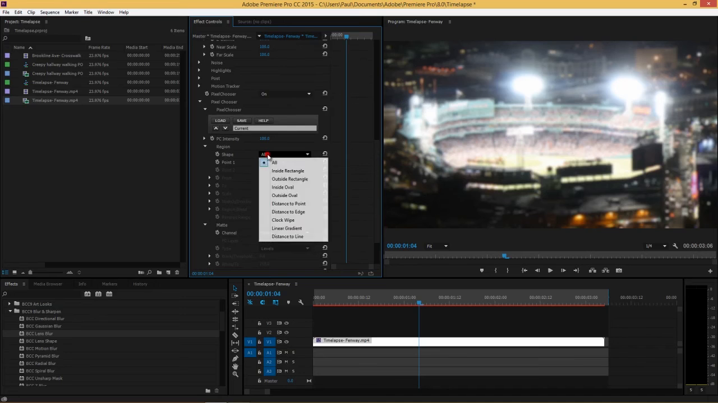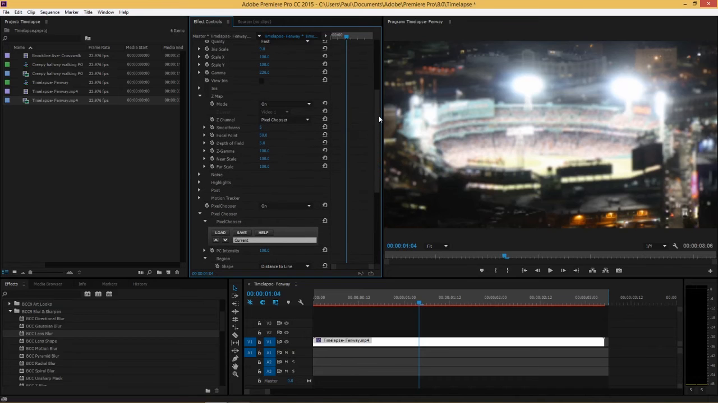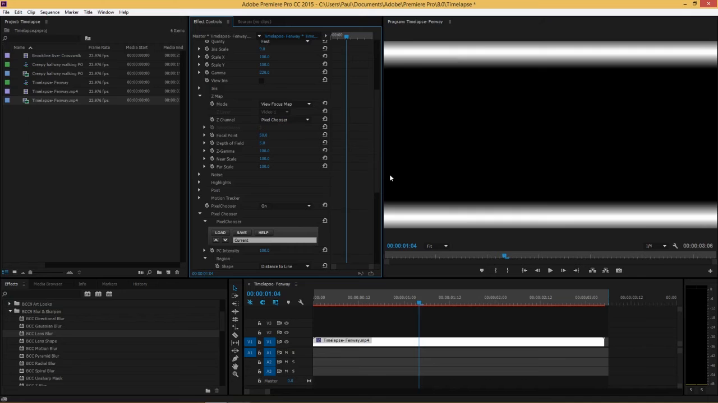So we have to change the shape to something with a gradient. My favorites for this are distance to line or linear gradient. Distance to line is the one I'm going to use. Now the effect is a little subtle if you don't know what you're looking for. So let me go back to ZMap and change the mode to View Focus Map.